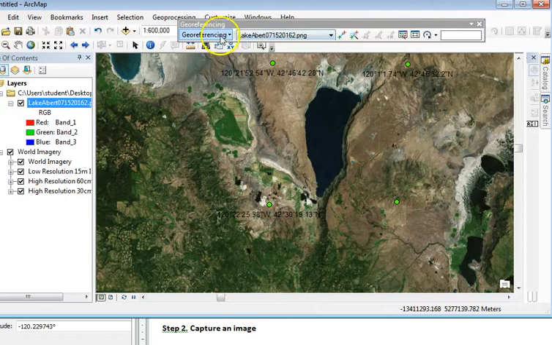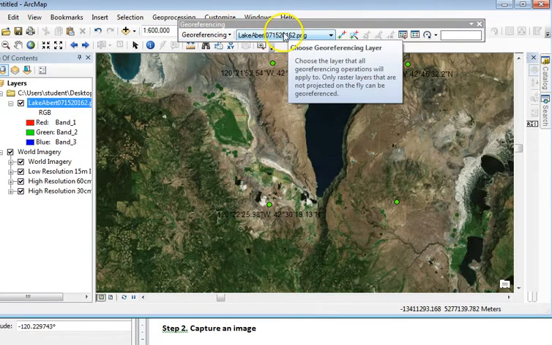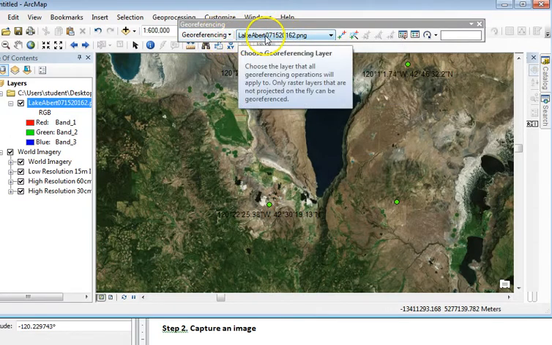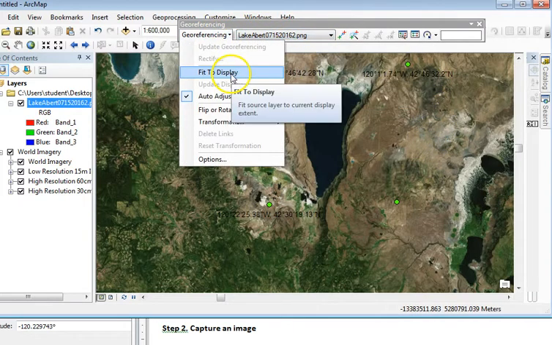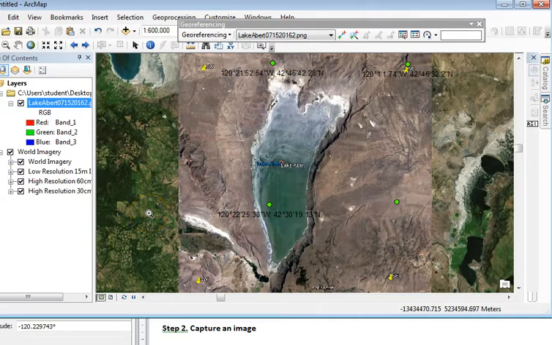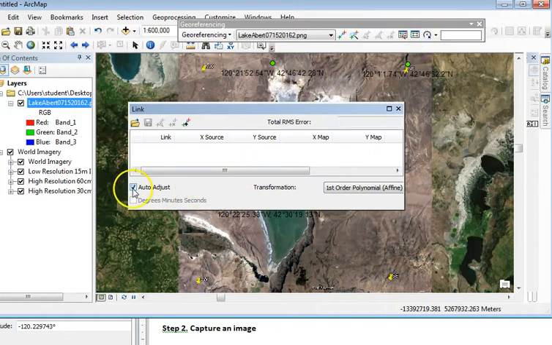Now, you can see that the image I just put in here shows up here, georeference image. So what I can do now is say fit to display, and that will add the image here. So you can see my control points are pretty much off, right? So now I'm going to tie the wrong point to the right point in these 4 little corners here. So I'm going to turn off the auto adjust because it tends to skew things up.